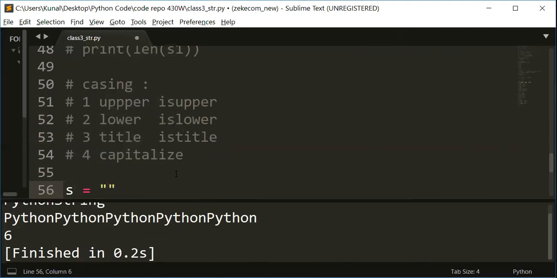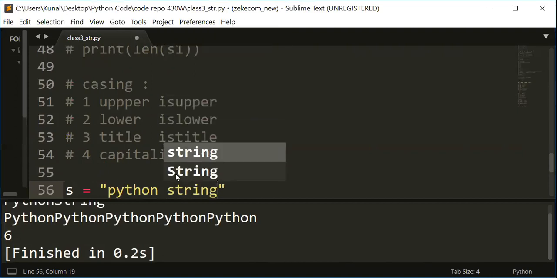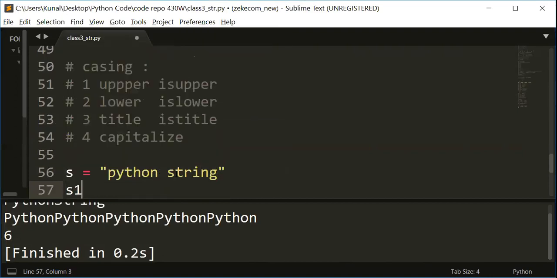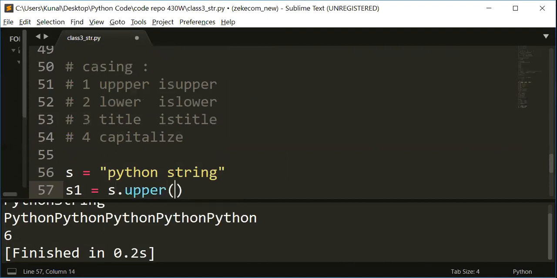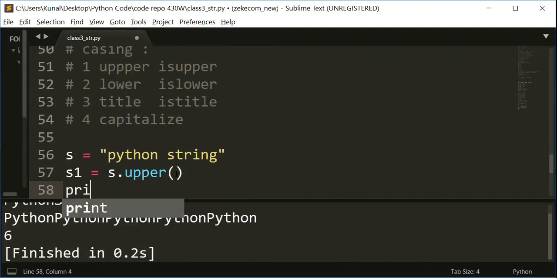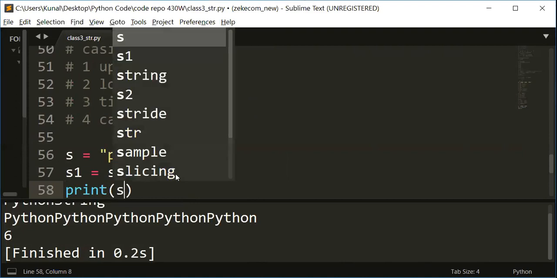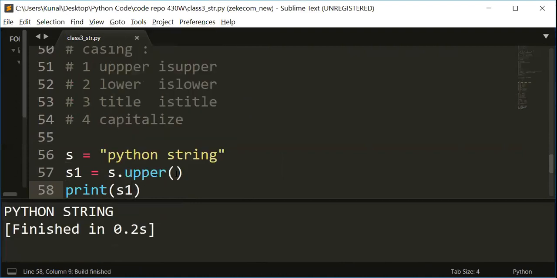Let's say I have a string something like this. If I say s1 is equal to s dot upper, and then print s1, it will convert it to uppercase.